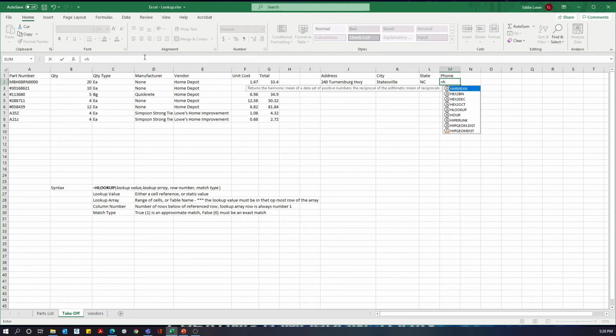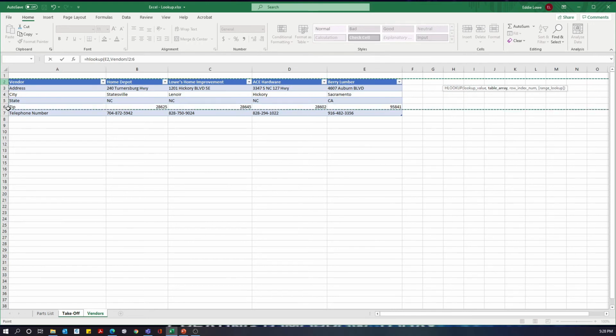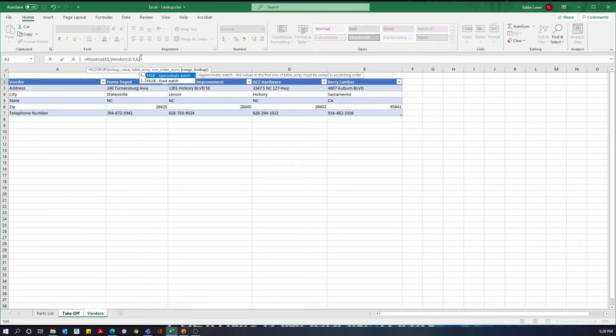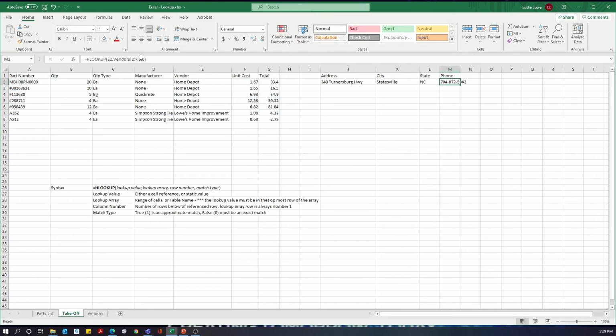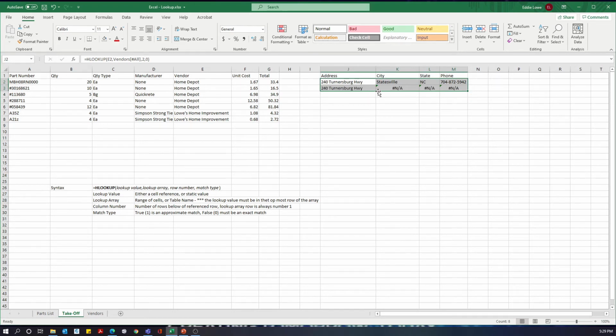So again, equals HLookup, the value that we're wanting to reference, the array, and the telephone number this time is what we're seeking. So 1, 2, 3, 4, 5, 6 rows down. And again, the exact match function. So there's our telephone number. Now, normally you can do a fill down, but I want to show you this. As you can see, we have an error right here. Why?